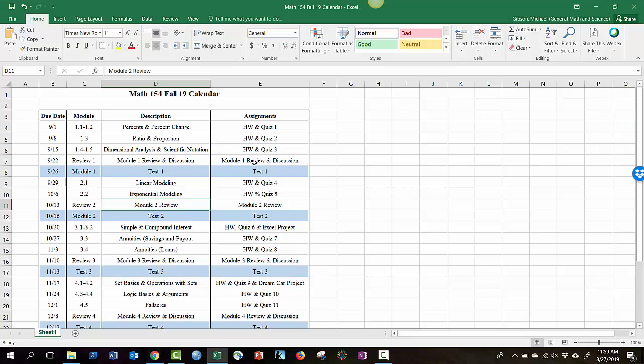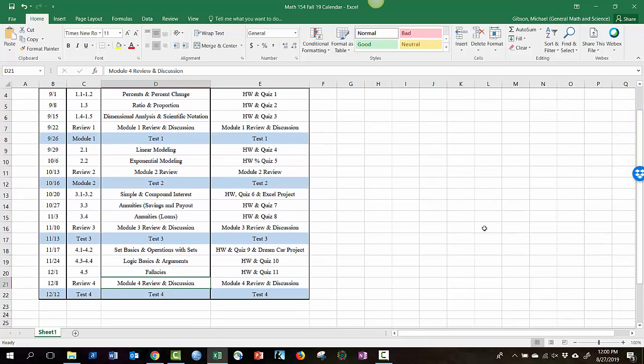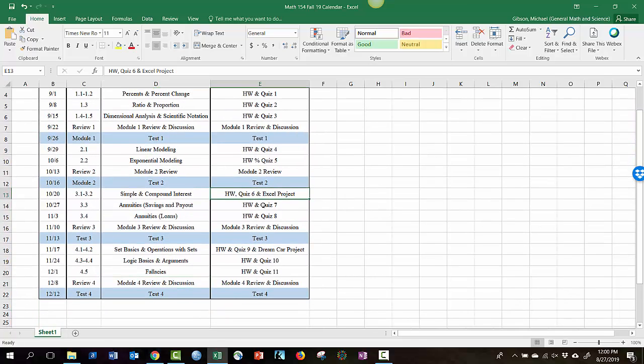And then we also have our 2 projects. So we've got the homework, quizzes and tests. Then at the end of modules 1, 3, and 4, we have the discussion boards. And we also have 2 projects. They're both due later in the class. We'll get more information about them later. But the first one here is the Excel project. It's due October 20th here, right after test 2. And then the dream car, or another name is the finance project, is due after test 3.